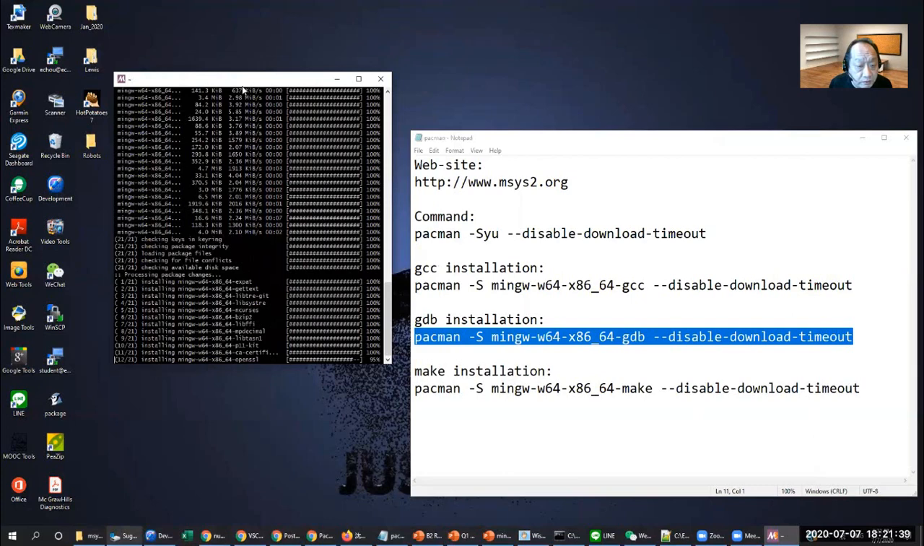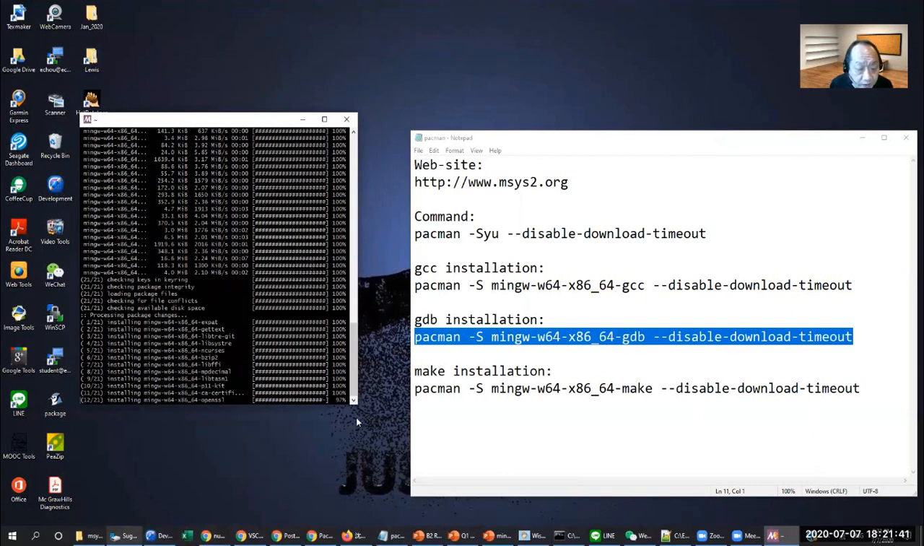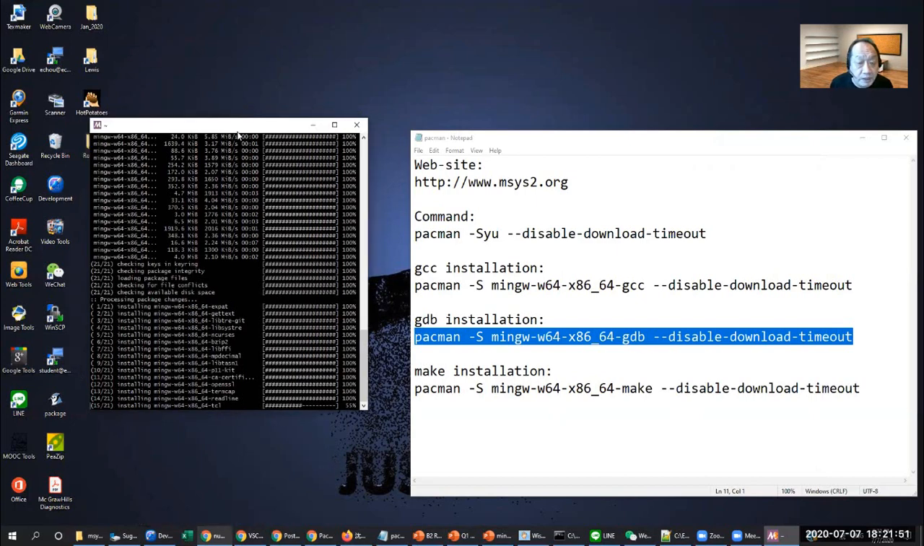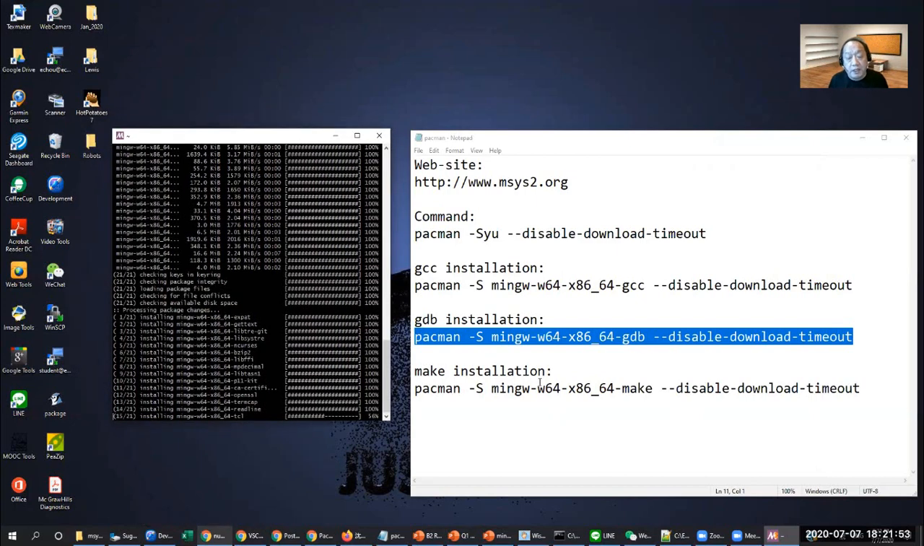It is similar to the MS-DOS prompt, and if you like the Linux environment, you can open it and run your PC like in the Linux environment. So that's the whole purpose of MinGW64. Today we install the GCC, GDB, and Make to develop our program.